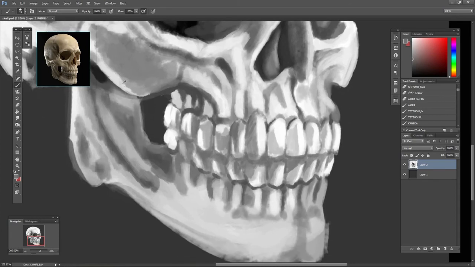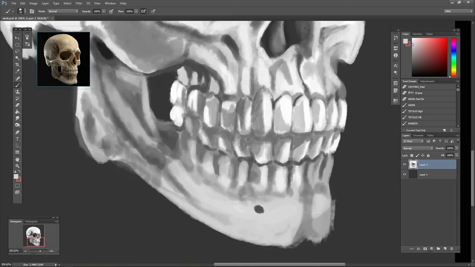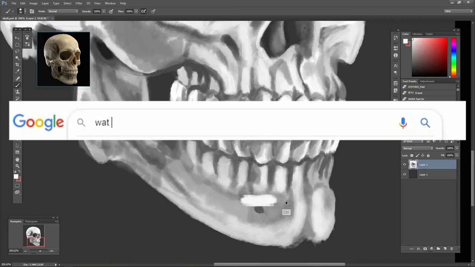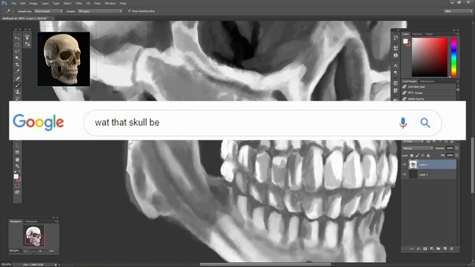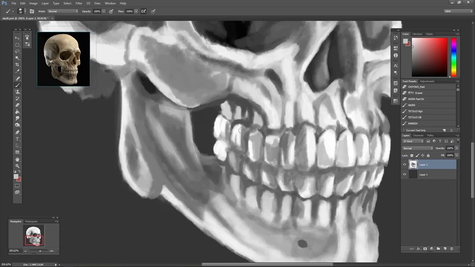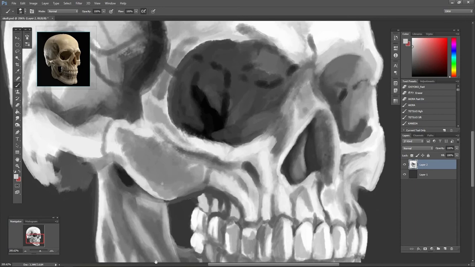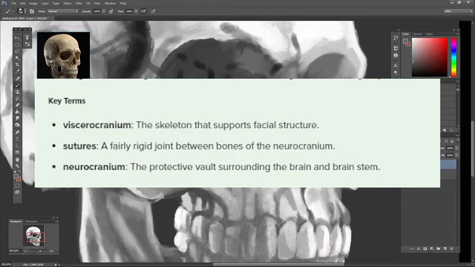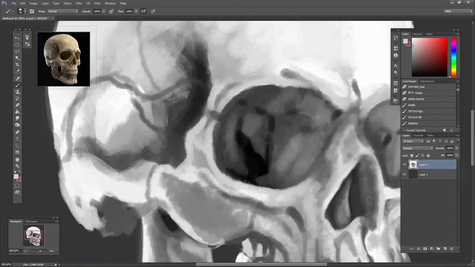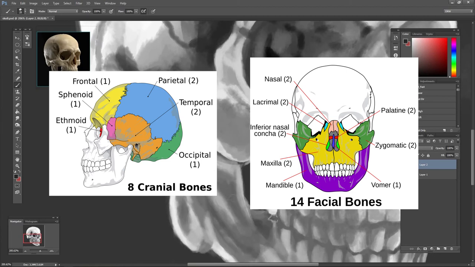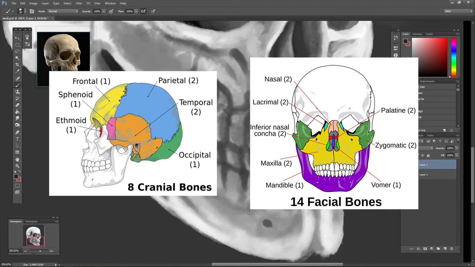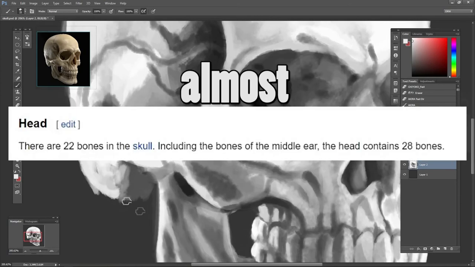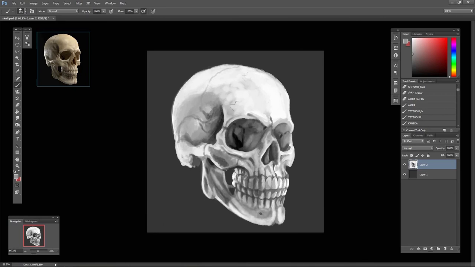Of course, I added the signature cracks in the skull. I don't know what any of these means. I'm not an anatomy student. I'm not a student at all. I don't know why I started saying that. There are three main parts that are composing the whole skull. Those are the viscerocranium, sutures, and neurocranium. I don't know that. I just googled it. I literally googled it, and I'm just looking at all the bones now, but apparently there are at least 24 bones. I have no idea. There are many bones. I'm not an anatomy student at all.